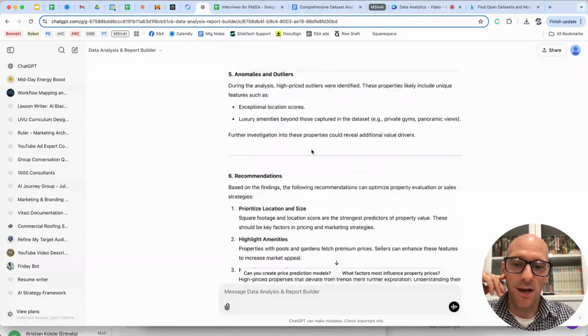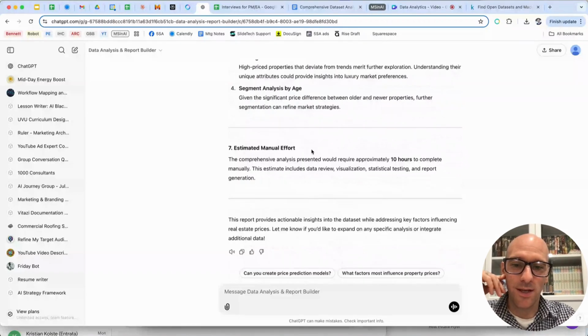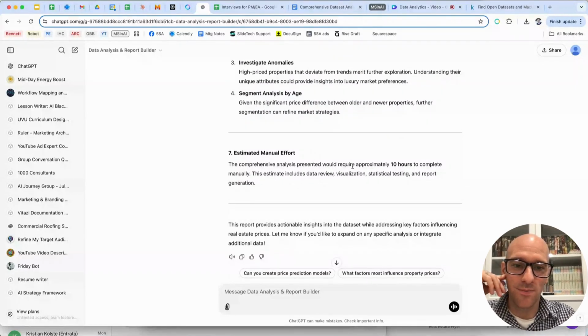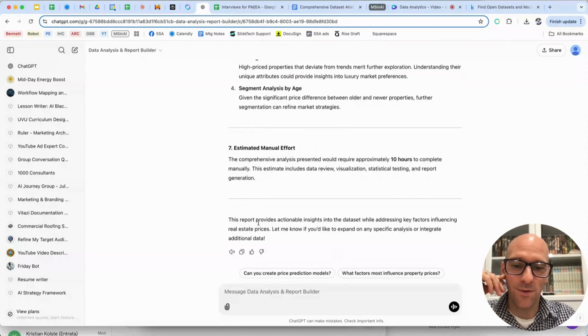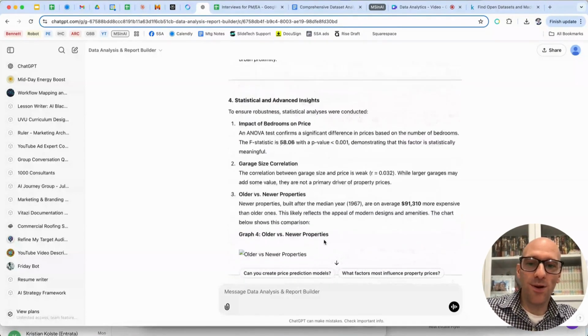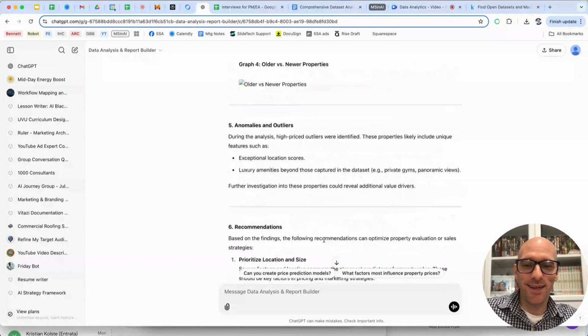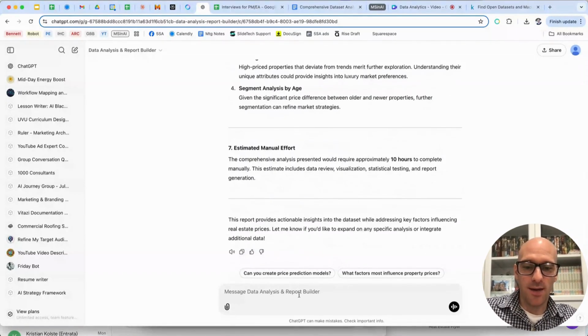So let's see. It did give us a big report. This is a full report. This report provides actual... yep. So it's the full report, but it didn't include the visuals, right? Which is kind of the exciting part, in my opinion, of a data analysis. It's the visualizations, it's the graphs.